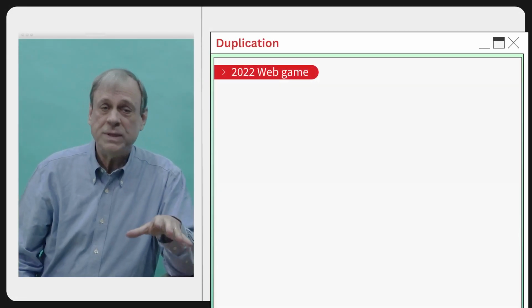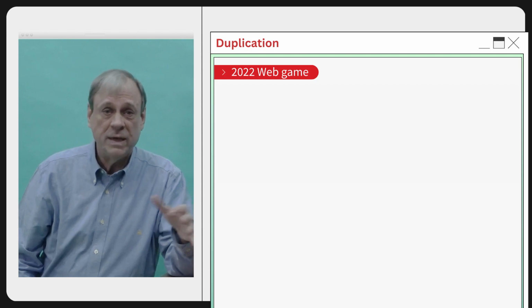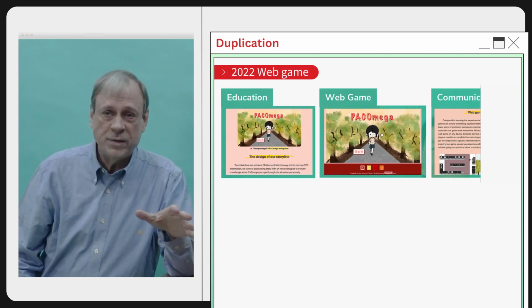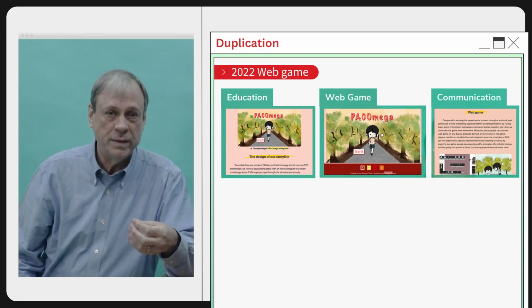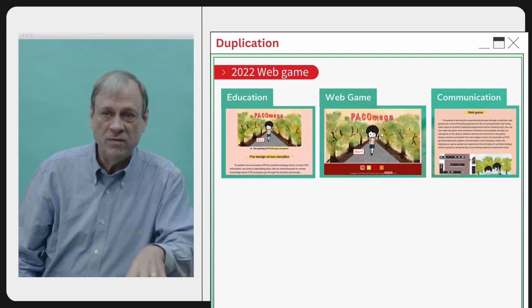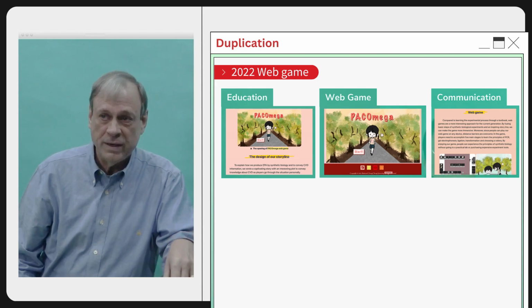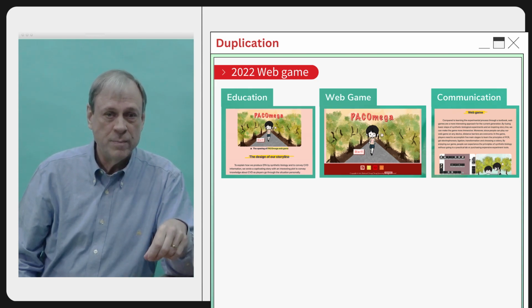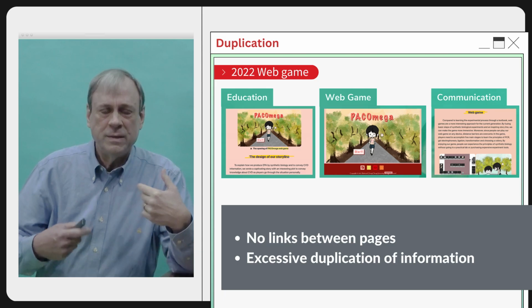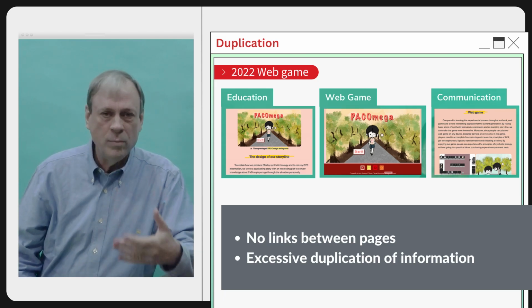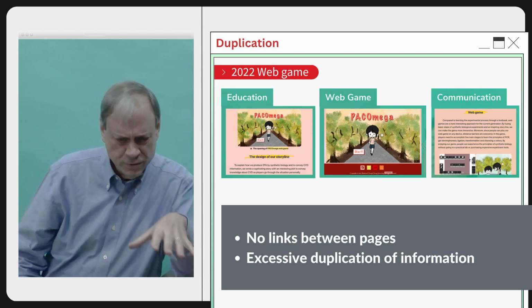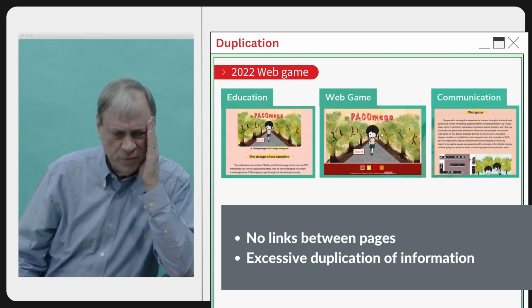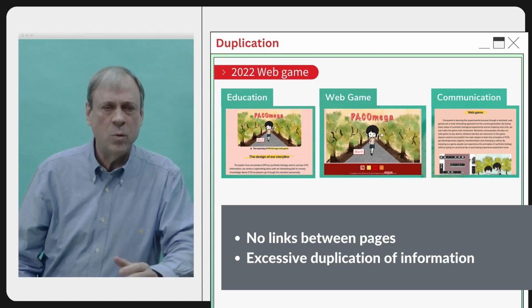The 2022 team had a lot of duplication, as had some of the other teams. They had 3 different places where they described this web game that they created. One was the web game itself, but it was also described under education and communication. And so there was a lot of duplication of almost the same words on different pages. And as you're trying to read through it, it's like, I've read this before, but well, not quite.